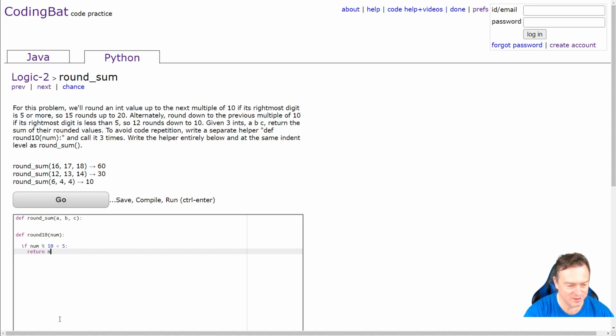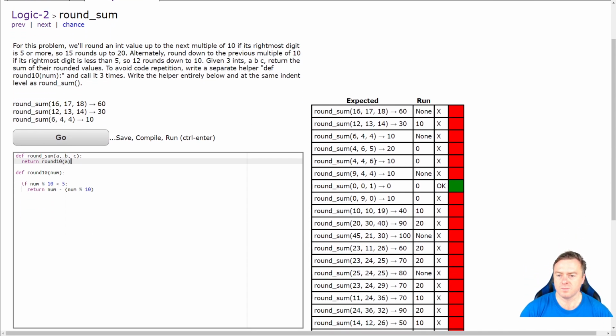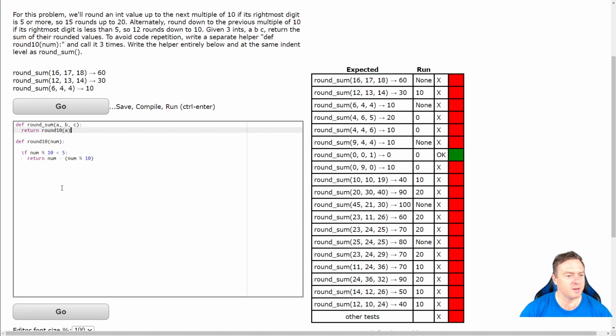Let's do that then. You could either do integer division or you could do this. So I'm going to do num minus num mod 10. Right, so then that's going to literally cut off the tail here. So let's just try that. Return round10 of a. Yep, so 12 worked. 4 gave you 0, 20, 23. Yep, cool. So that's rounding it down.